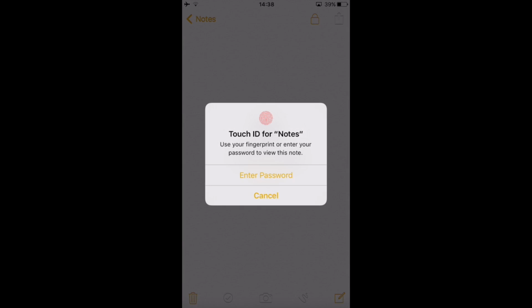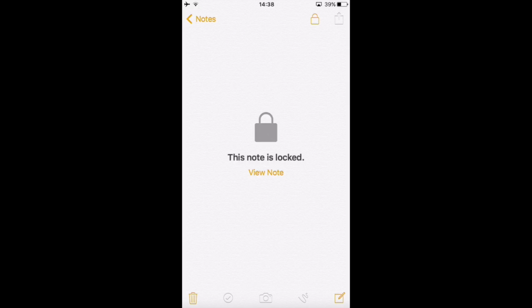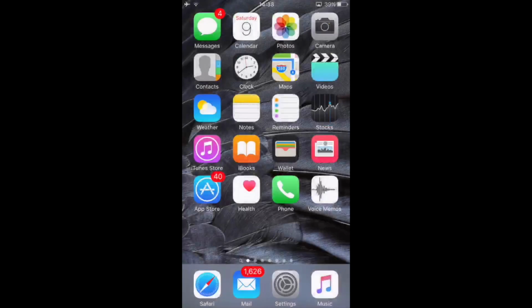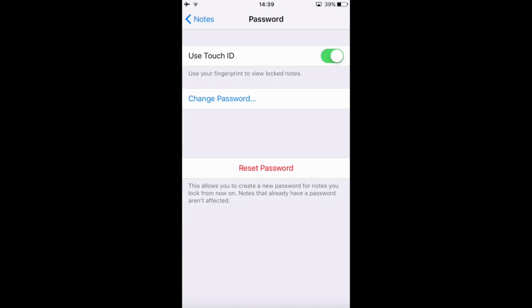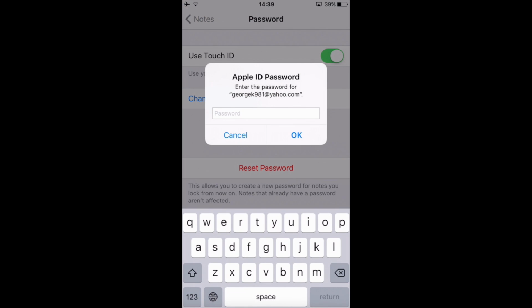And anytime you want to view this note, you need to click on View Note and you need to use Touch ID or enter your password. In case you want to reset your password, you need to go back to Settings again and click on Reset Password. That's why you need to remember your Apple ID password, just in case, to reset it if you forgot it. And then you can start all over, set a new password and start new again.